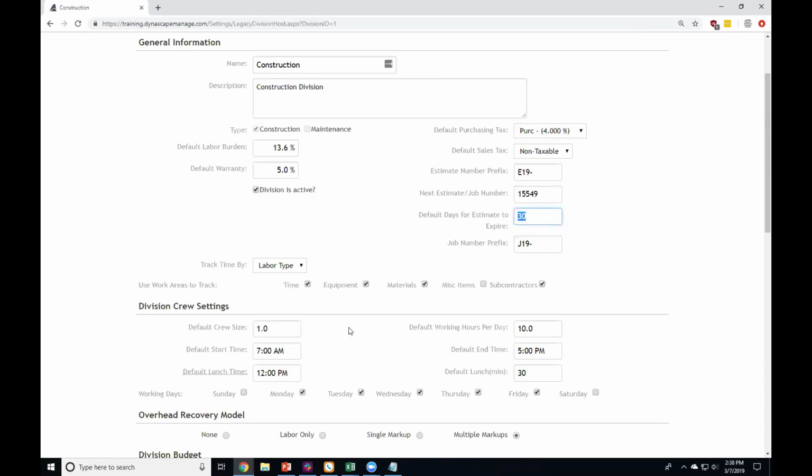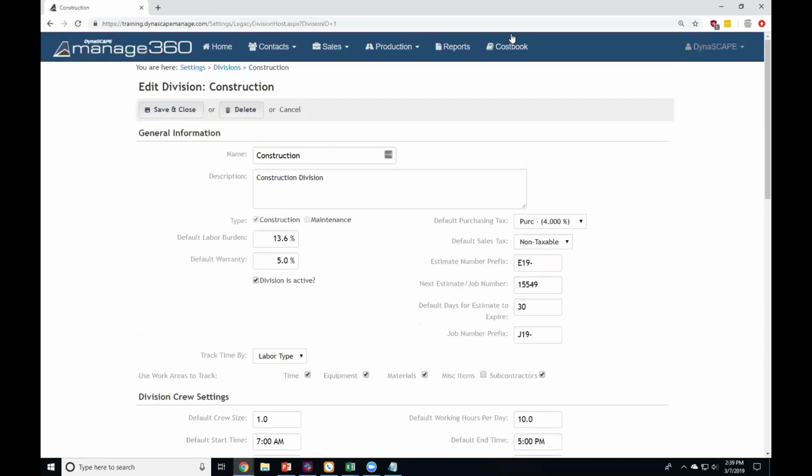Some more default settings here. This is related to job tracking. So if you're familiar with job management in Manage360, this should look pretty familiar, even if you're not used to seeing it on this screen. This is on the job, on the details tab of the construction job. Your options are to track your time either by labor type or by cost code. So with labor types, that's corresponding to your settings.